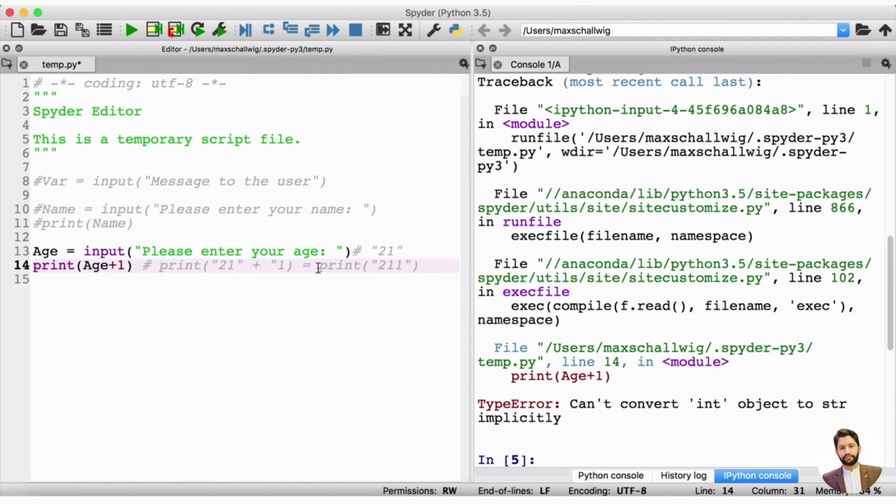But if we have numbers, then the plus works in the way that we know it from math, and we would get 22. So 21 plus 1 is 22. And now the problem the computer is having is that it has the word 21 here, and it has the number 1 here. And the plus does different things for both of them, and it doesn't know which one to do. It can't just pick a random one and decide. So it's telling us that we're conflicting, because we have an integer here and we have a string here. So how can we fix that?